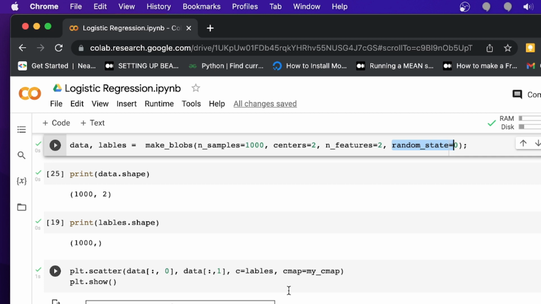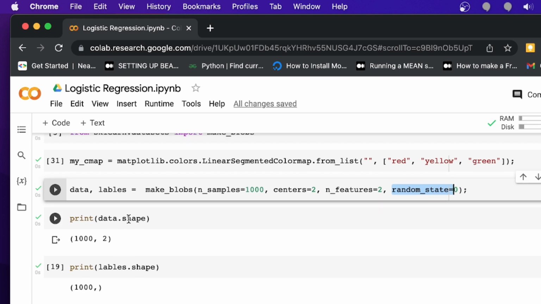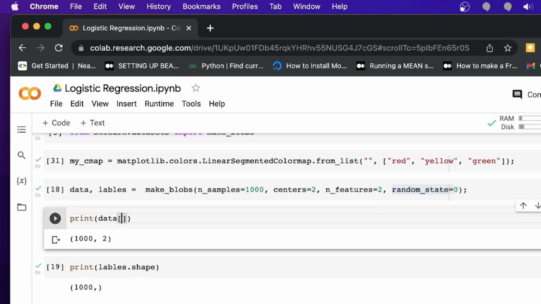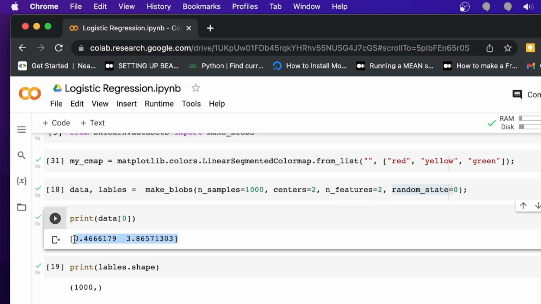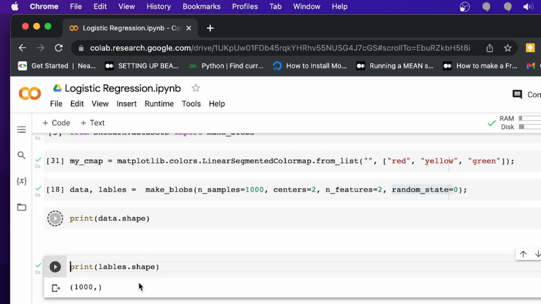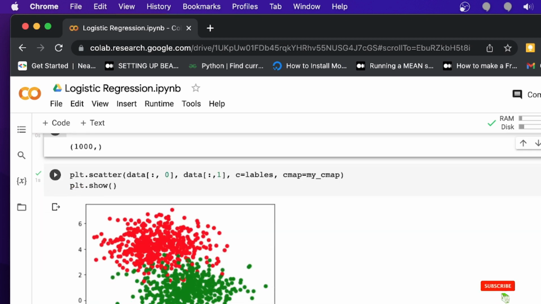Sir, how did it select the data inputs? Oh, okay, you are asking about this number. Yes. Yeah, it will generate it randomly. Okay. Any more questions? No. So our data set is ready.